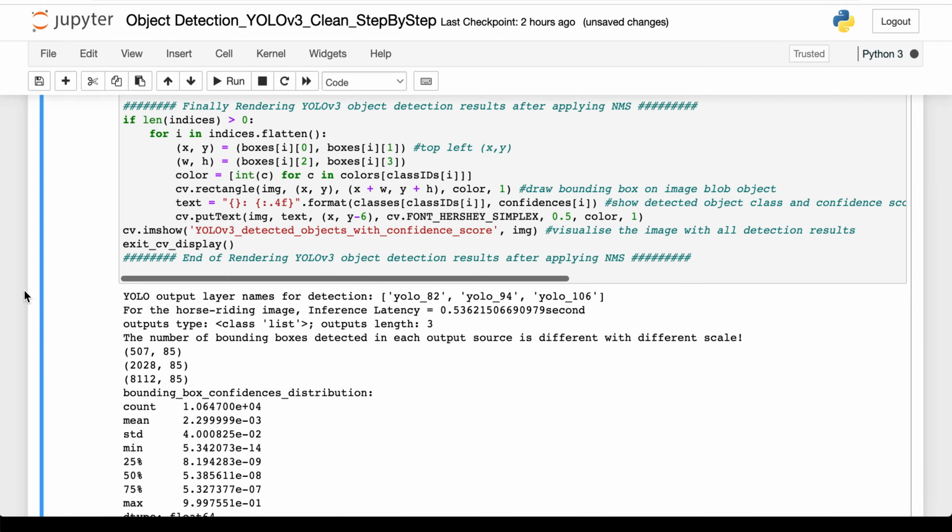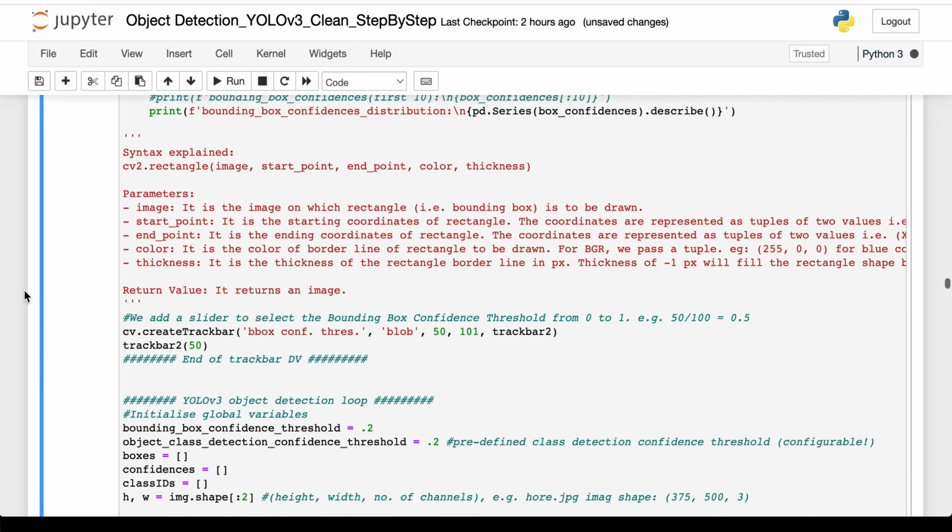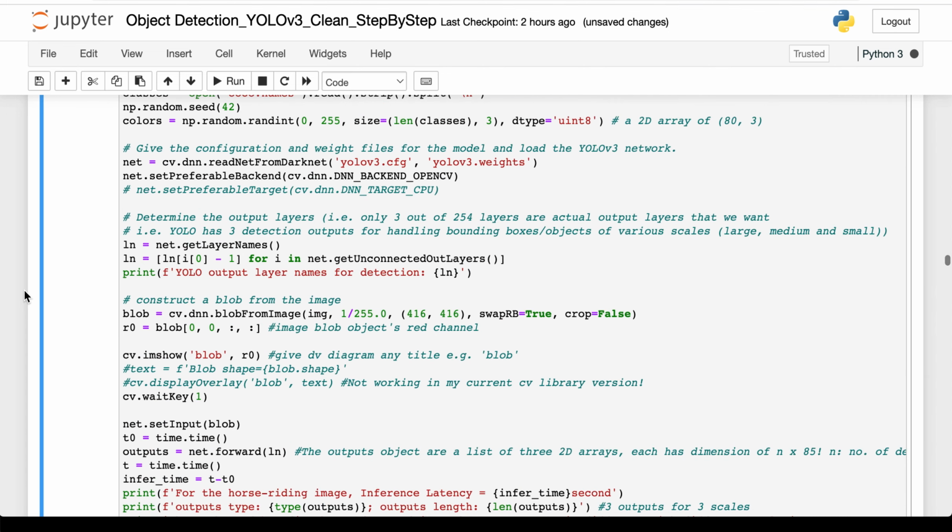Next, we are going to construct a blob object from the image. That is the code that we already did before. We take some samples, like these red channels, for visualization. You visualize it, and then wait for any key click to exit the visualization.